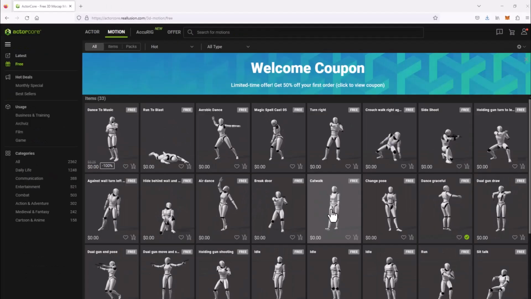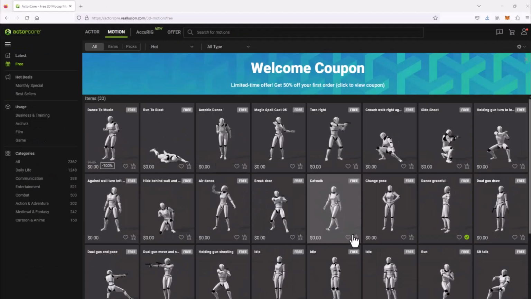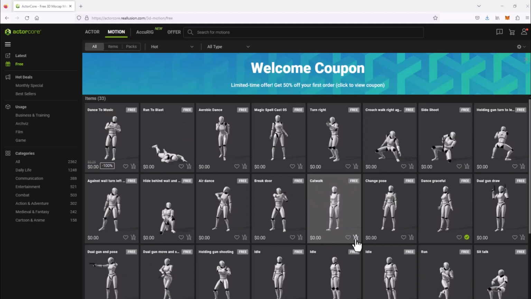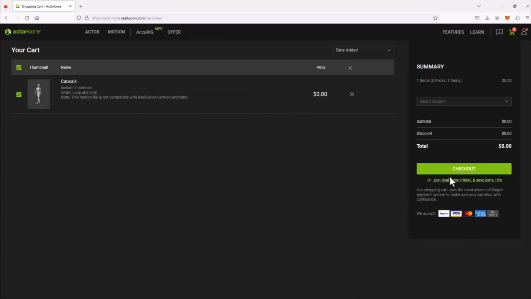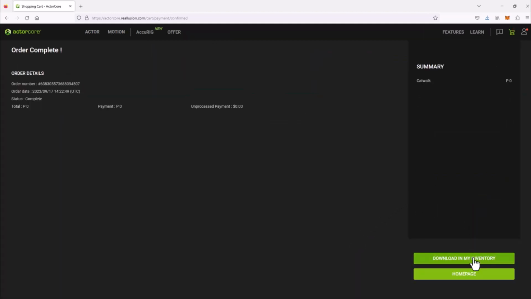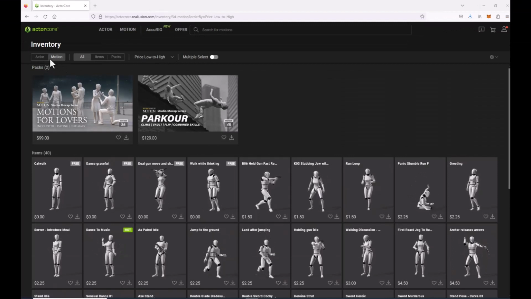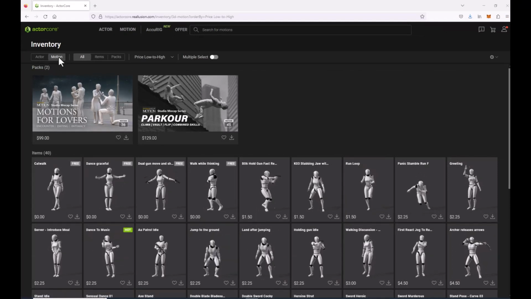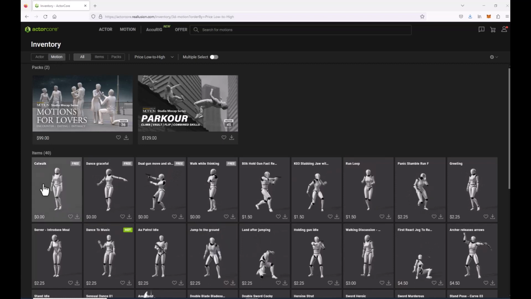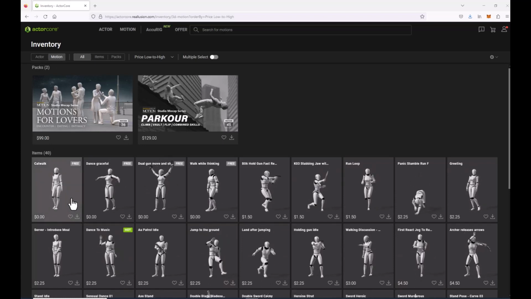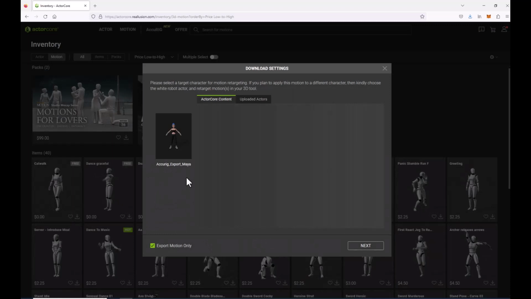I'm going to just select the catwalk free animation and click on the download icon here, and then check out and download into my inventory. If you can't see anything in your inventory, just make sure up here the motion tab is selected rather than the actor. Okay, we can now download this walk cycle. So I'm going to click on download.